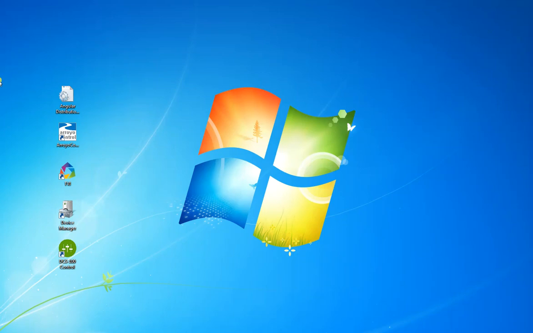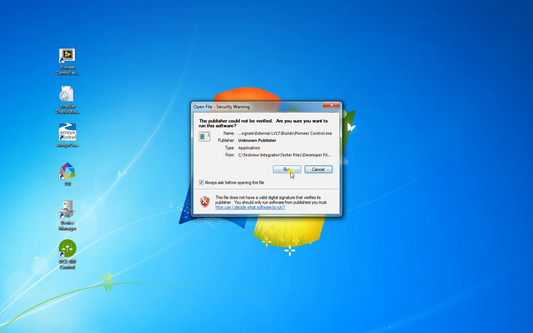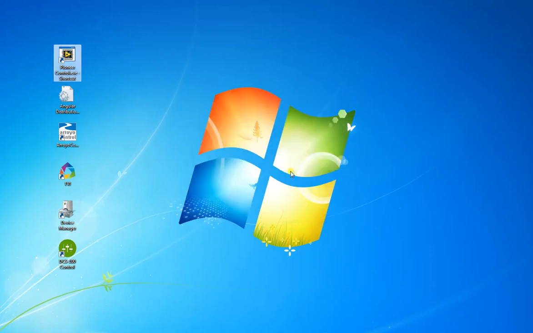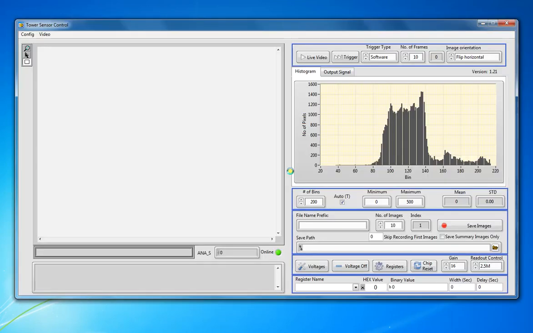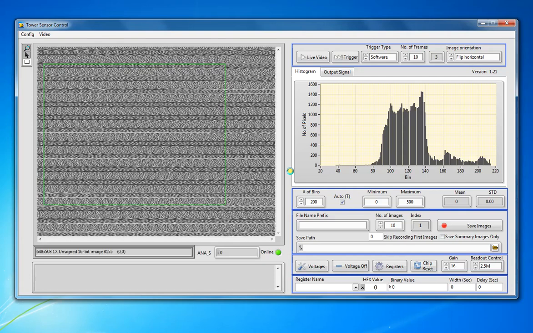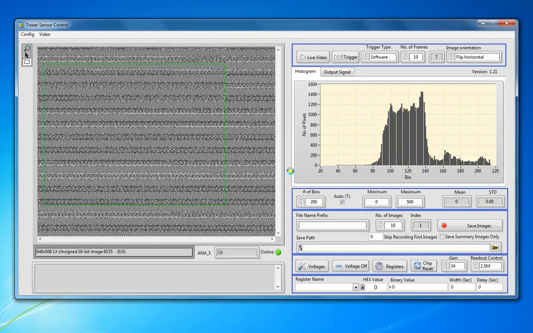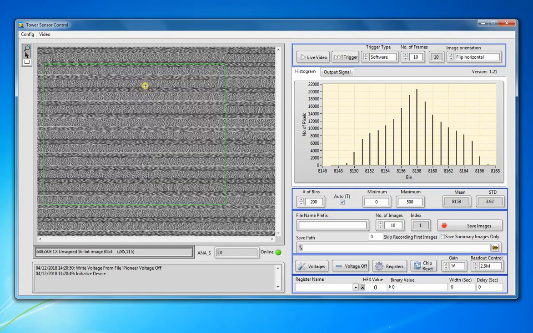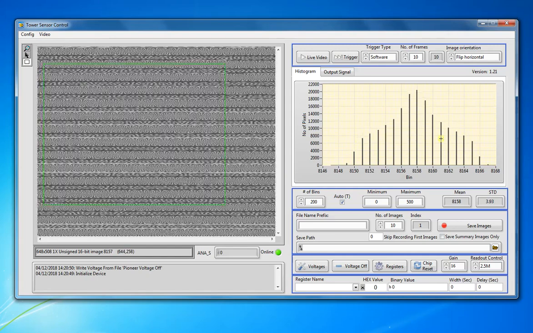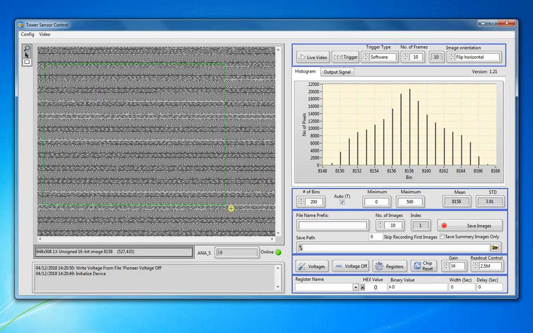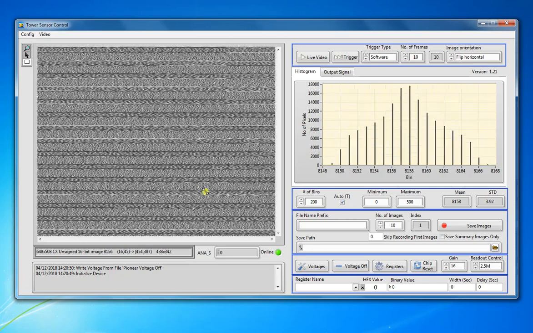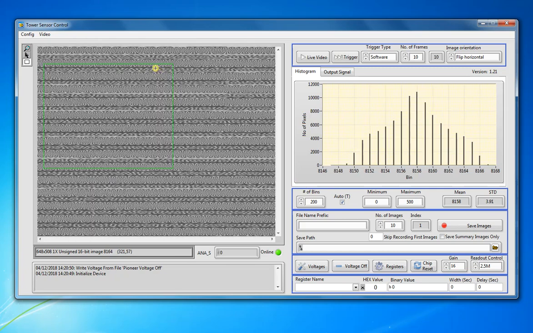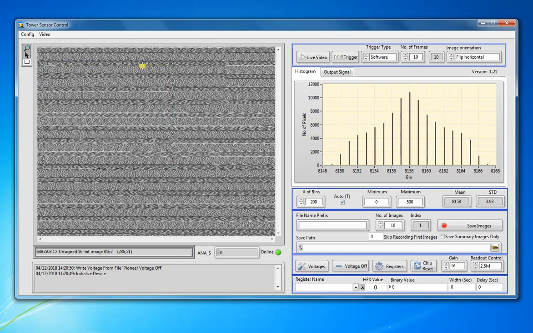Let's minimize this. We have the shortcut now on the screen. Double click. And we have the Pioneer board panel. We have a display of the image and histogram on the right side. The histogram shows the values according to the window that we set here in this green frame.